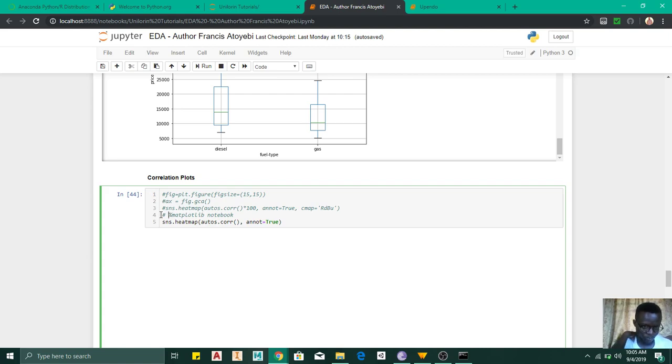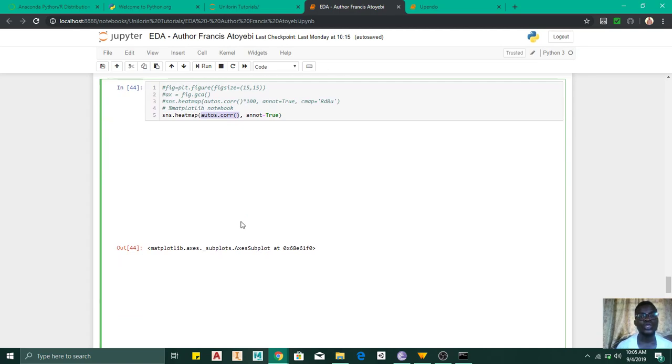And how do we do this? We get the correlation of the columns of a data set by calling this on the numerical columns of the data set, by calling dot corr.